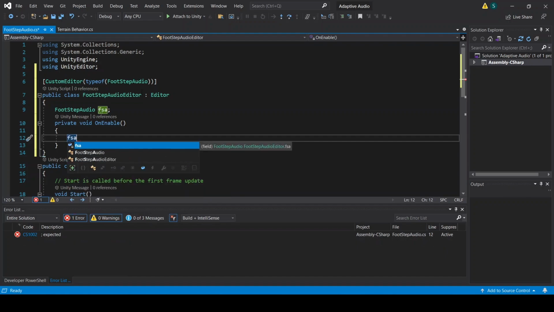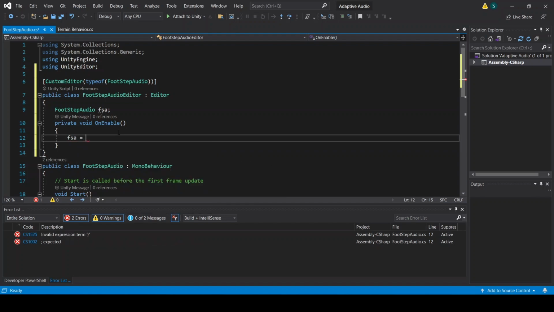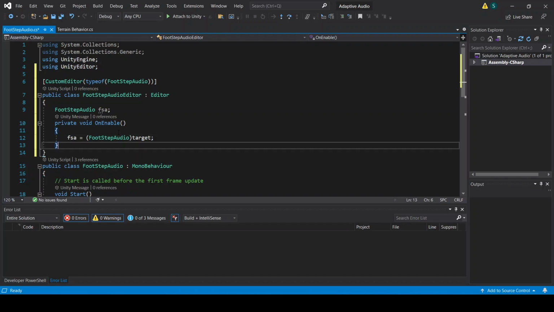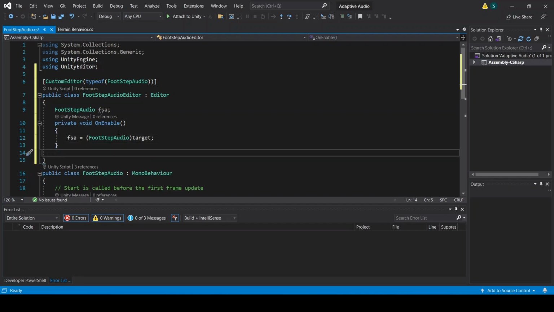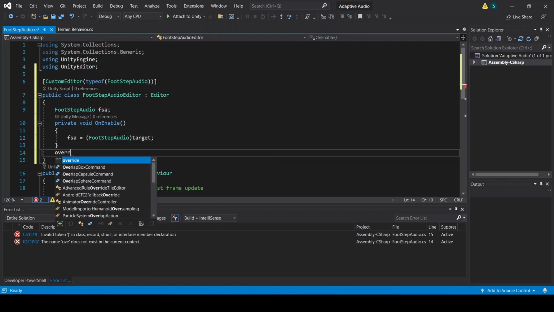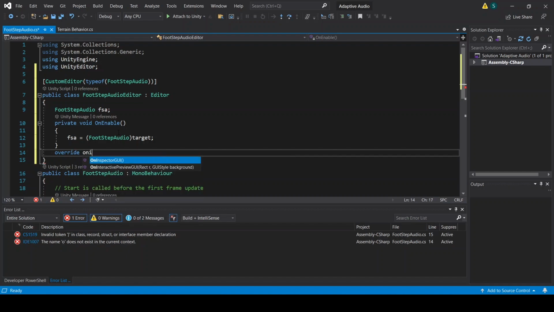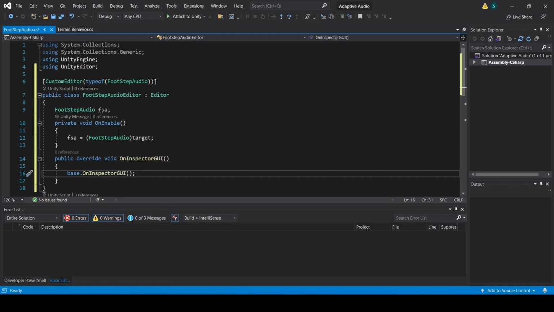This is the target, the type of footstep audio. So equals footstep audio target. And that will fully link up the two classes. Next, let's also add an OnInspectorGUI method so we can affect the GUI. In this method, let's also make sure that it has base.OnInspectorGUI.